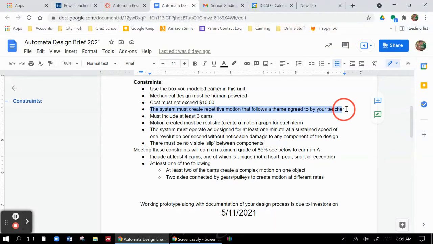The system must create repetitive motion. You'll be turning in some brainstorming. At that point, I'll take a look at your theme and what's going on. And if I've got any questions or concerns about that, I'll be talking to you before you get too far into designing it. And it's going to use that same box that we've designed earlier. I'll show you where you can get that if you need it.